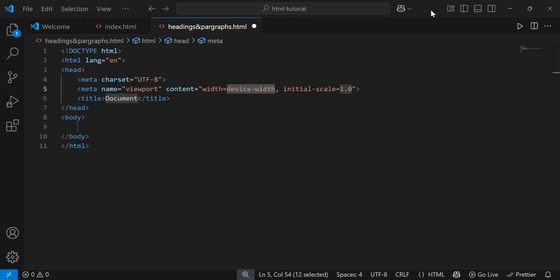Headings are used to create titles and subtitles in your HTML documents. You have 6 levels, H1 is the biggest and most important, usually for main titles, then comes H2, H3 all the way down to H6, which is the smallest. Let's see some examples.